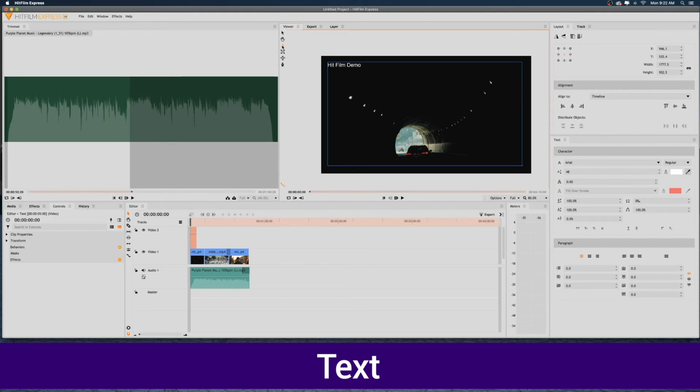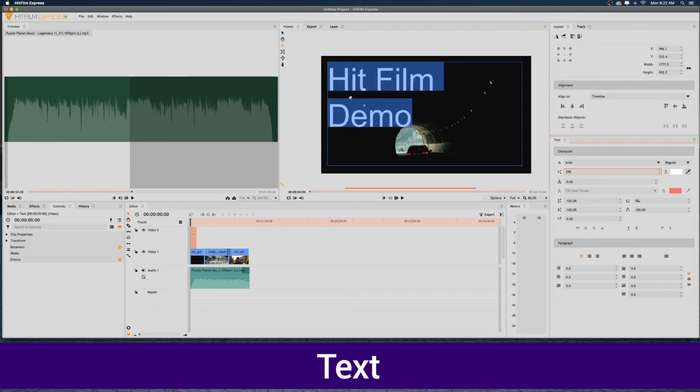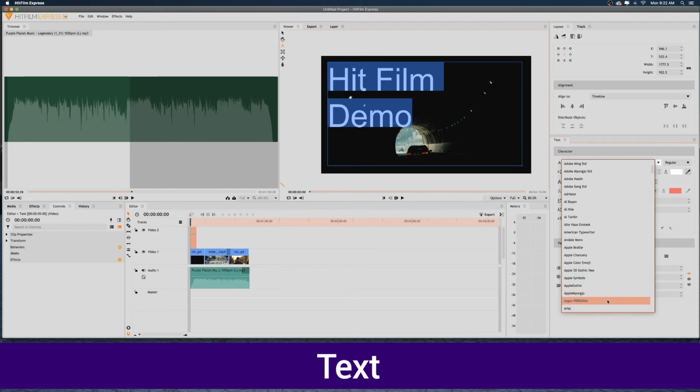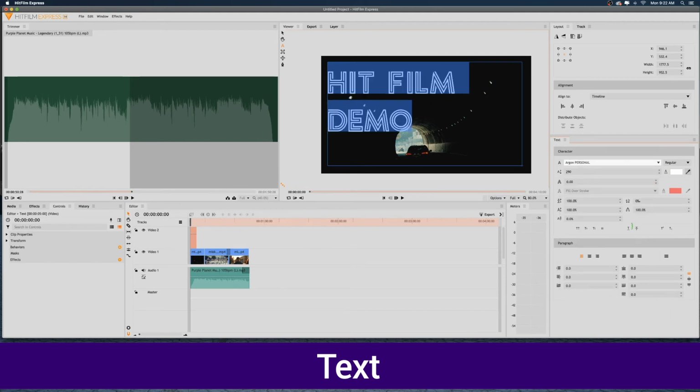And with that text tool still activated, I can select that text, come over to my text window down here, and let's just bump up that font size. And that looks pretty cool. Let's change my font. Well, that's pretty cool. And let's give it a fun color too. How about green? That should stand out on that black tunnel background.